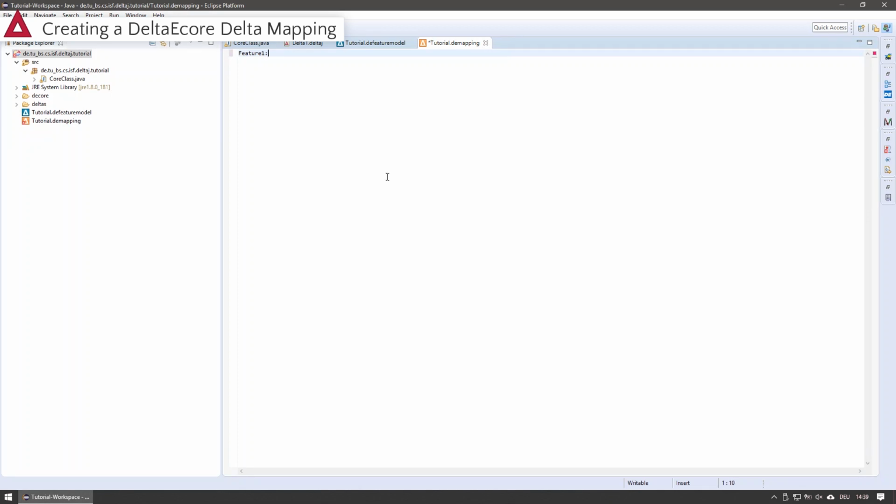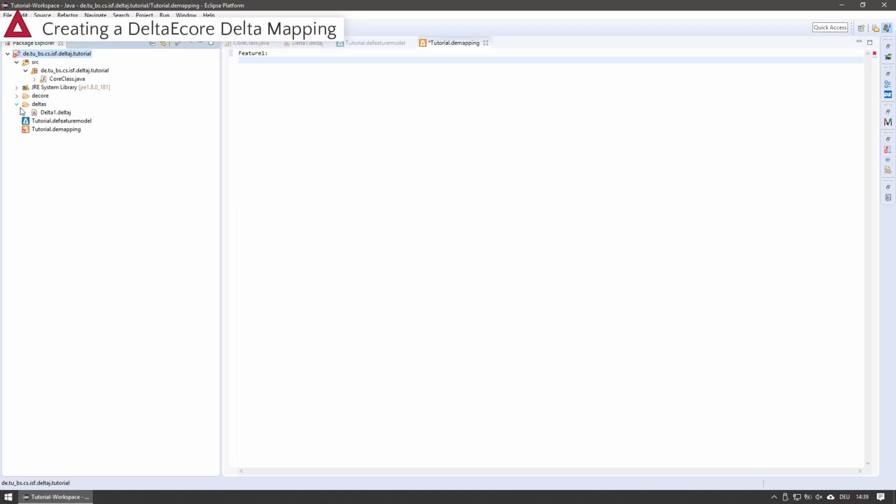I will simply map my freshly created feature to my earlier implemented Delta module. As you can see, Delta Java automatically created a folder called DEcore on the same folder hierarchy level as the designated Delta folder. On saving, Delta Java Delta modules are automatically transformed to special Delta eCore Delta modules ending with .decore. Delta eCore can only work with these special kinds of Delta modules.